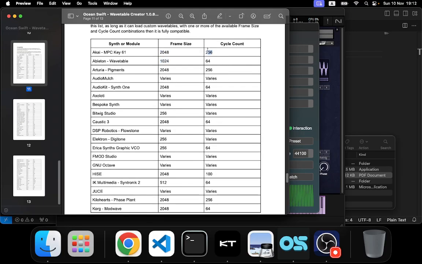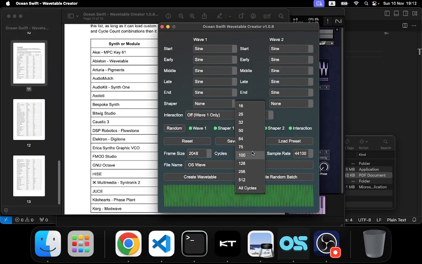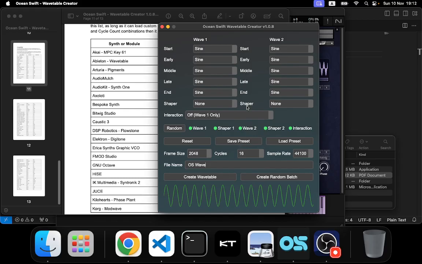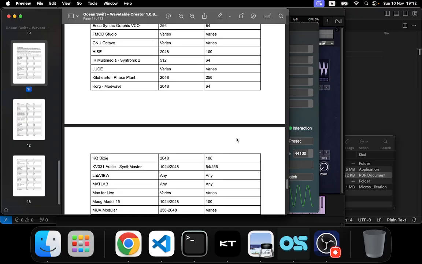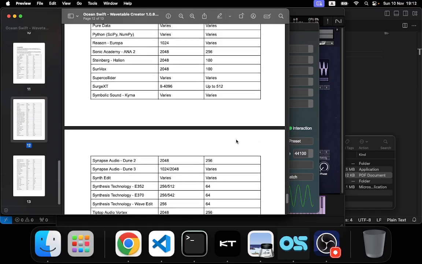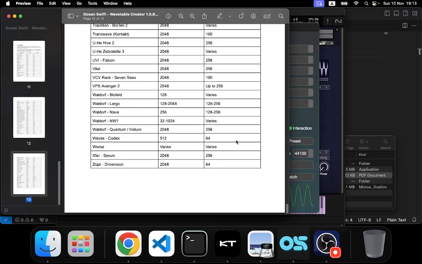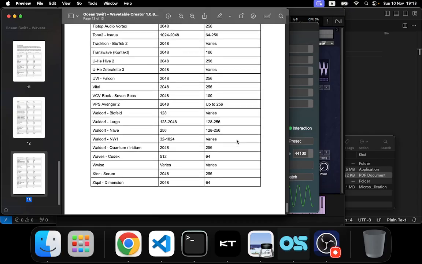And that's just the frame size, and the same with the cycle count. So how many cycles are in a wavetable? Just for example, if we go here on a visualizer on 16, then this created wavetable file will have 16 cycles. And some older ones even work with 16. I don't think you'll find a modern one that works with only 16, but just in case you have 16 as well. So where am I getting at?